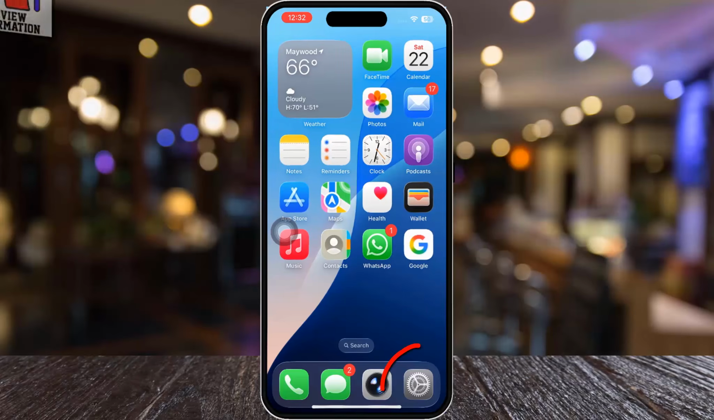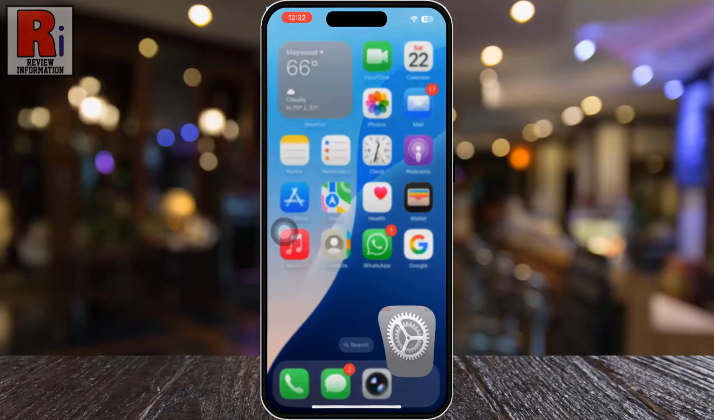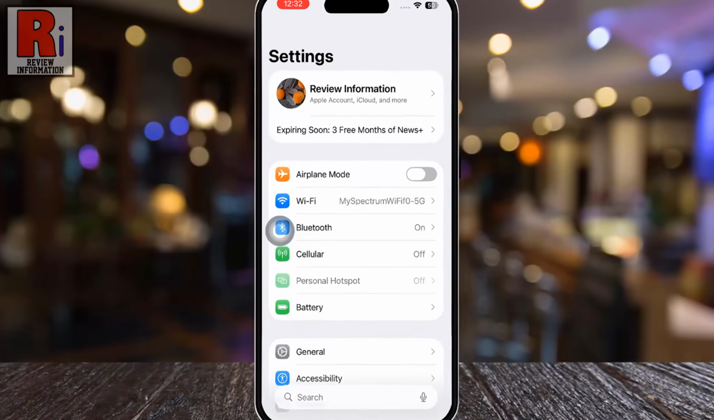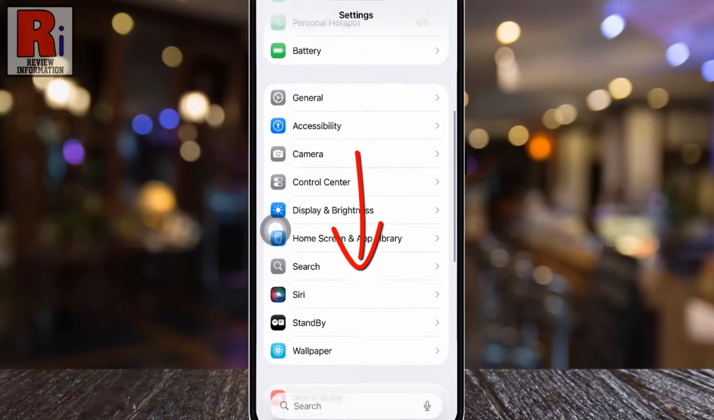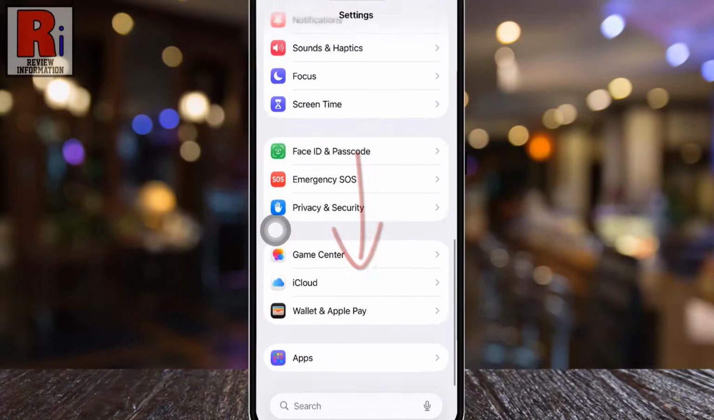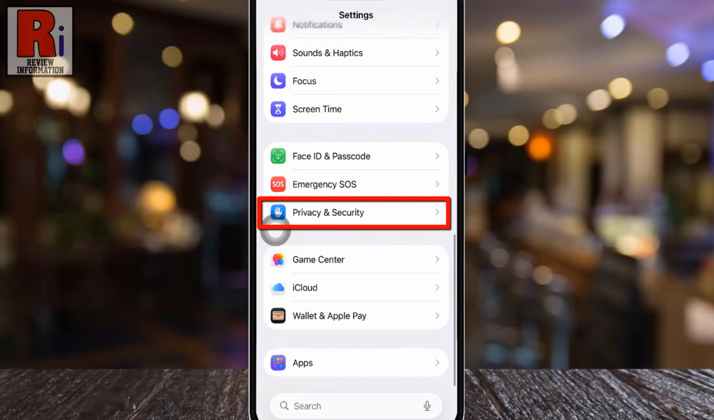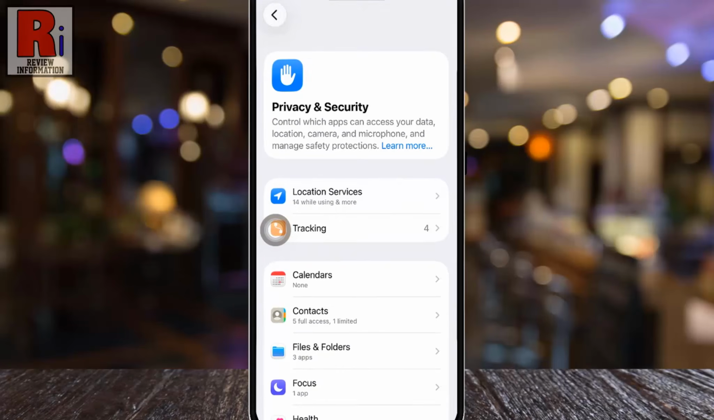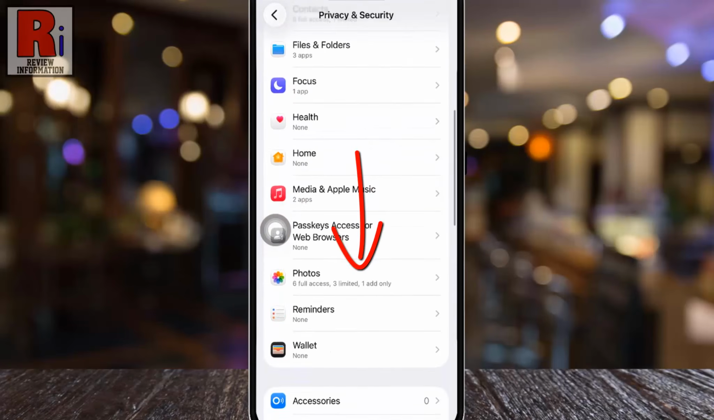To begin, open the Settings app on your iPhone. Swipe up to scroll down, and locate the Privacy and Security option. Then tap to open it. Again, scroll all the way to the bottom.